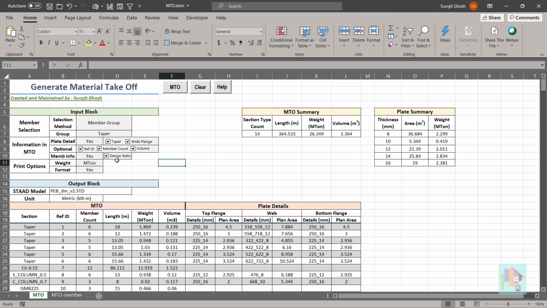For the first example, I want to include all information in MTO. Also, we can generate the steel quantity report for individual member, including the critical design ratio. This is very interesting, and I will discuss this later. Finally, we can select the unit of weight like kilonewton, kg or metric ton and select whether we want to format the report sheet or not. With these inputs, we can generate a complete takeoff report in a single click.